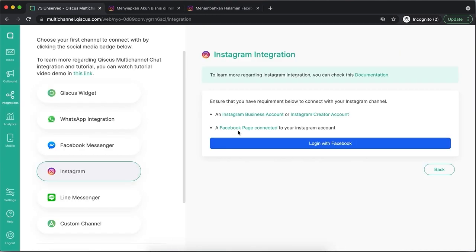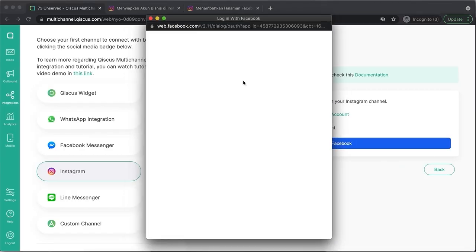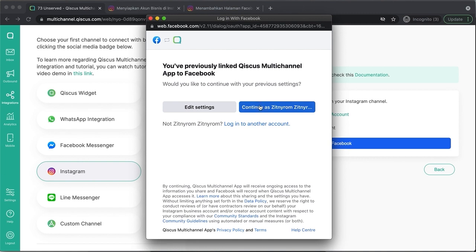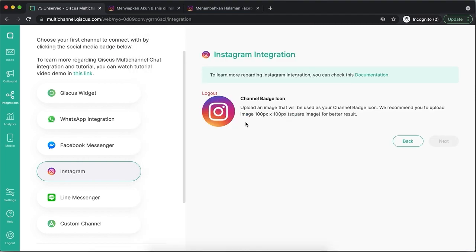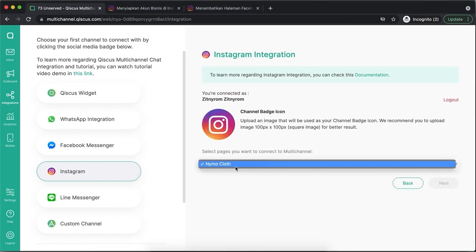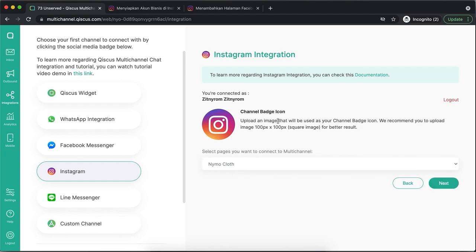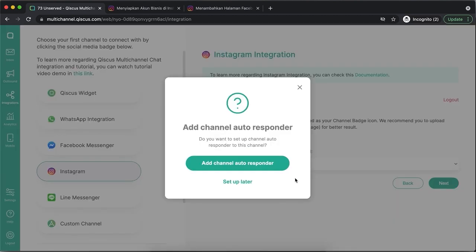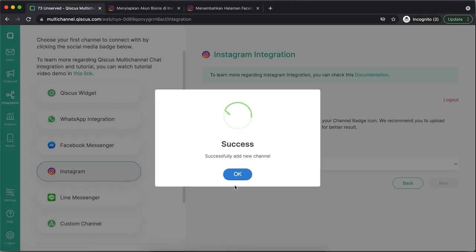In the next step, please log into your Facebook account. Select the page that is connected to your Instagram account. You can choose to set the channel autoresponder now or later. Success!